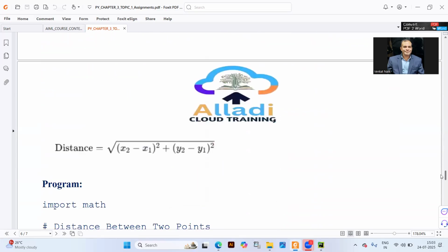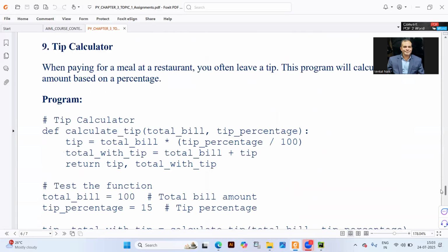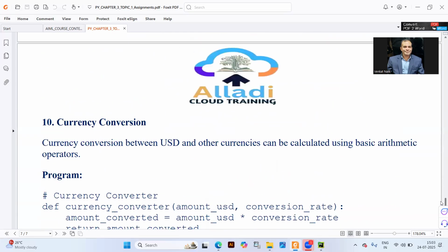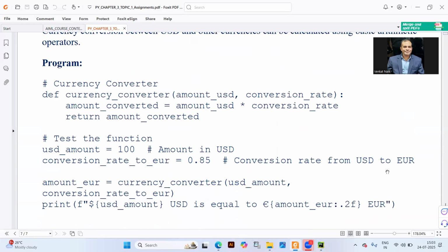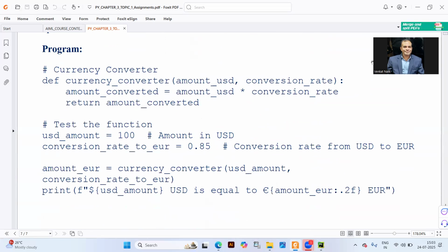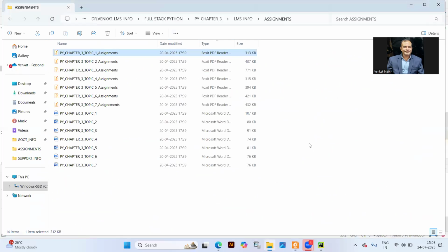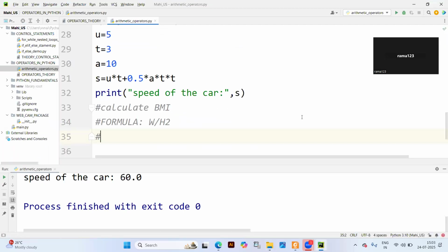Distance between 2 points, Euclidean distance, I can say. And tip calculator, even currency conversion. All of these come under arithmetic expressions. I'll share this particular file with you. Please take it and try to understand how exactly expressions will work. Clear? Yes. So I hope you have understood the purpose of the arithmetic operators.